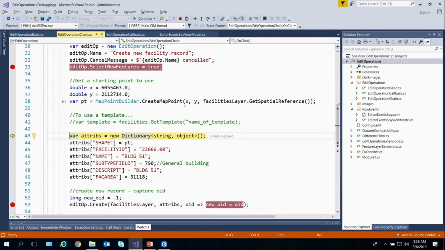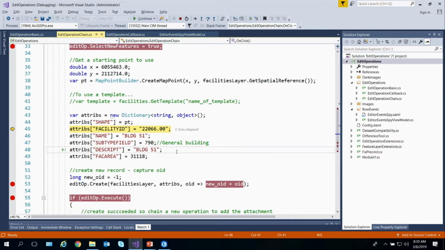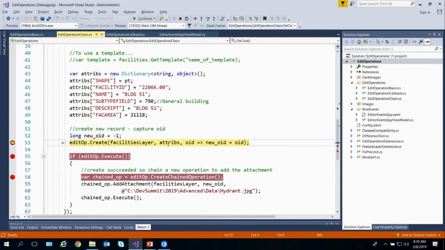I'm going to create one feature in one of the layers. So I'm just setting up a geometry, I'm creating a map point, and then setting up the dictionary of attributes for this particular new feature. I'm going to go ahead and call create, but I actually have a breakpoint on this particular action, which is a part of the create, to retrieve the new object ID of the feature that's created.